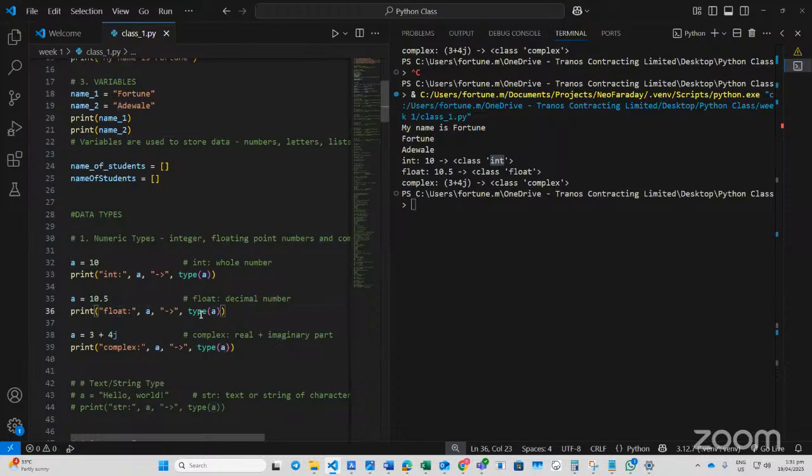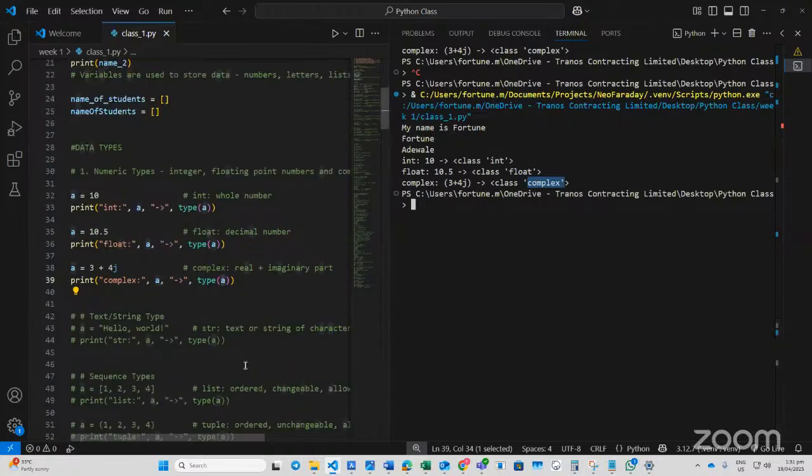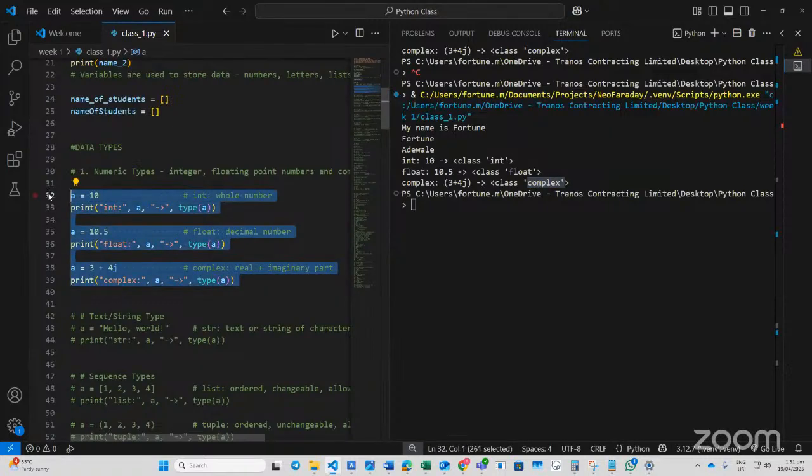The same thing here. What type of data is in this variable A? It tells me it's a float. The same thing happens here. It tells me it's a complex number, right? So that's it for this.